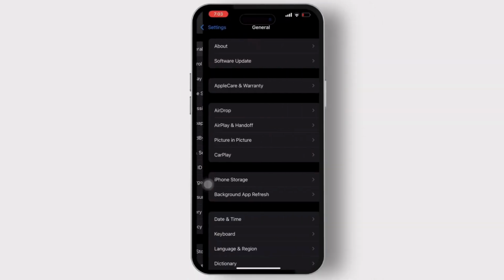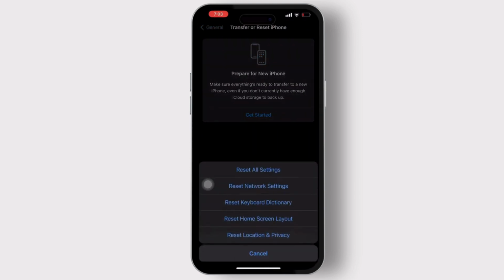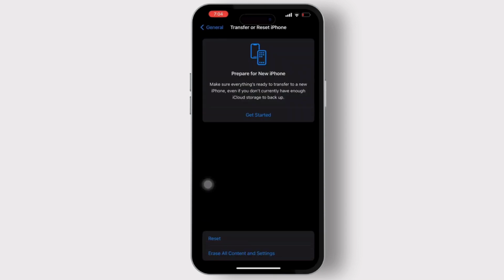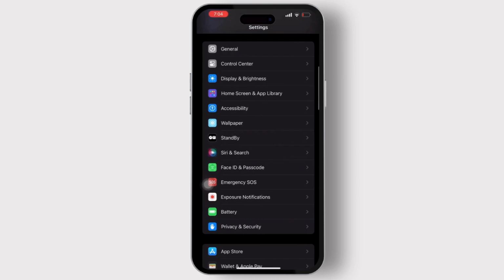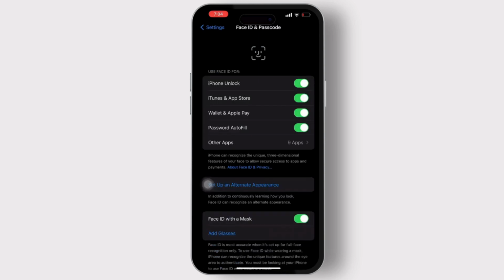And inside the settings, tap on General. Then tap on Transfer or Reset iPhone. Tap on Reset and tap on Reset Settings. You will have to enter your mobile passcode to continue the reset. After reset, simply go back to the settings again and tap on Face ID and Passcode.